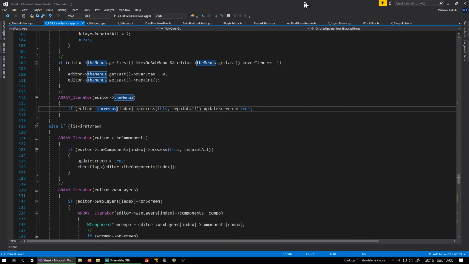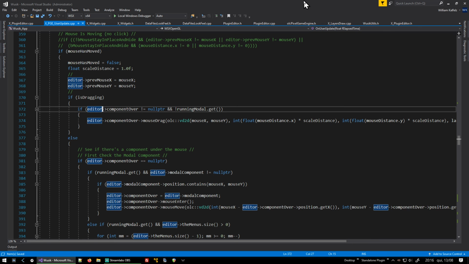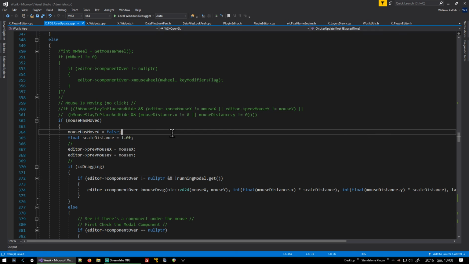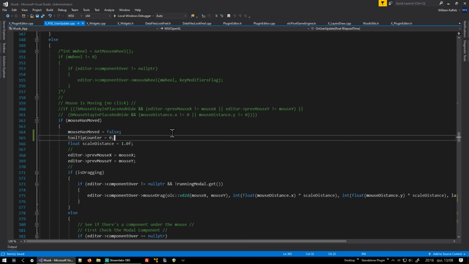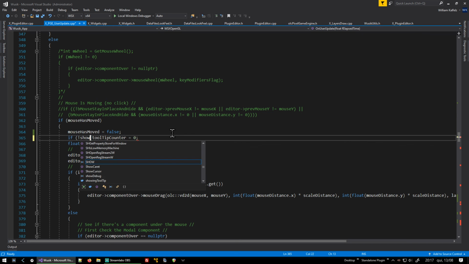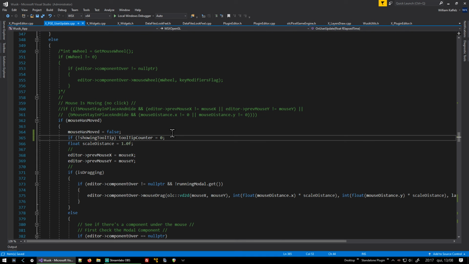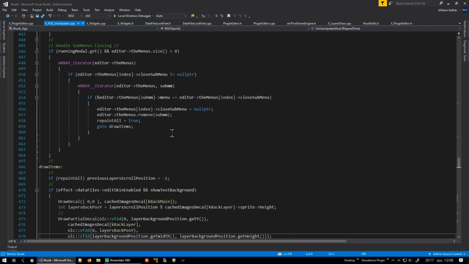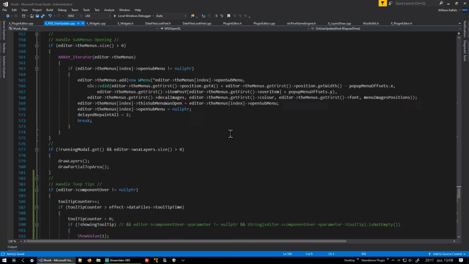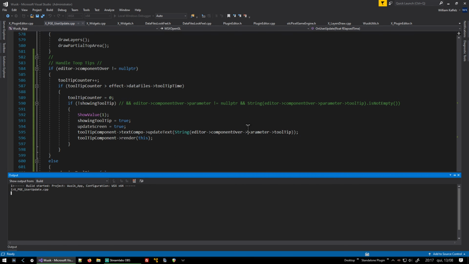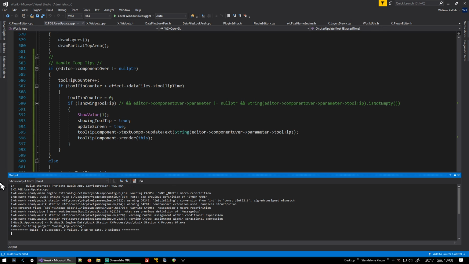I need to check where the mouse gets moved again. Let's move it. Counter 0. If not going, tooltip. Otherwise, I need to hide the tooltip. Well, it's going to be a bit of testing to get this right. Check. Because I need to hide the tooltip as soon as I move the mouse.